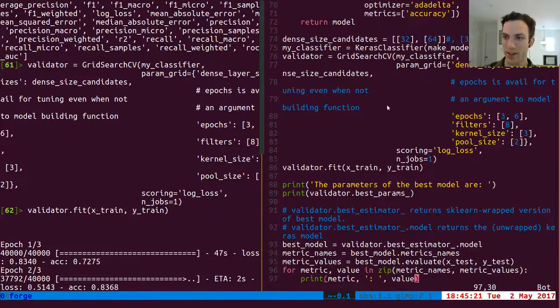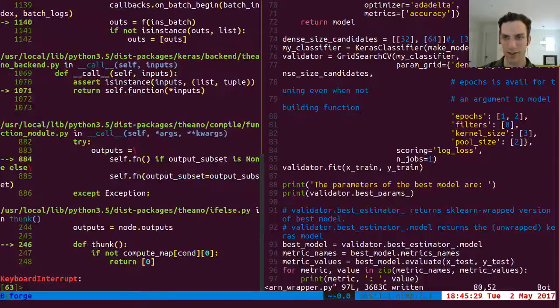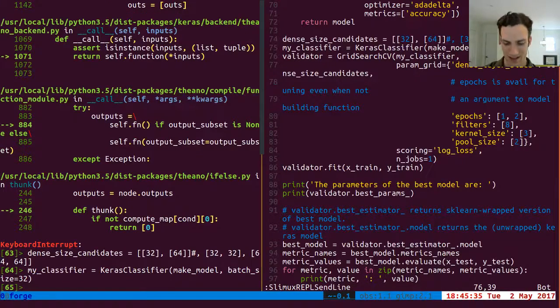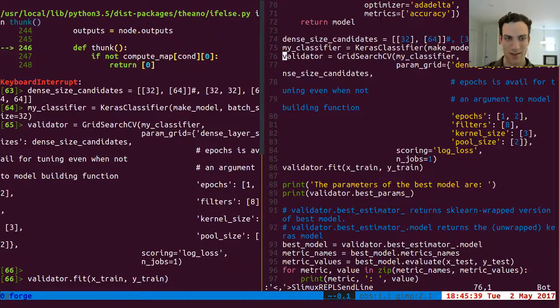I seriously had no idea this was going to take this long. I'm going to change this to like 1 and 2, I think. In fact, let me interrupt this. So I'm going to consider a smaller size. There we go. So now there will only be 4 models to consider. I will train one for one epoch. I will train the other for 2 epochs. It will still take forever to compile. The nature of the beast.